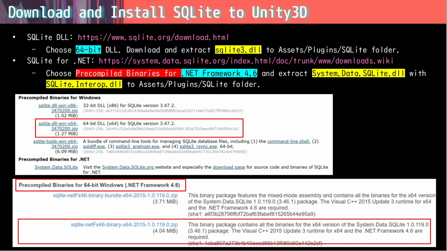And we need some DLL to operate on these DB data files. So we have to download some precompiled binary from the link over here. The first link, after testing by myself, I found that the SQLite 3.dll is not required. So you can just skip this one. All we require is the System.Data.SQLite.dll and the SQLite.Interop.dll. You can download them from the link over here.